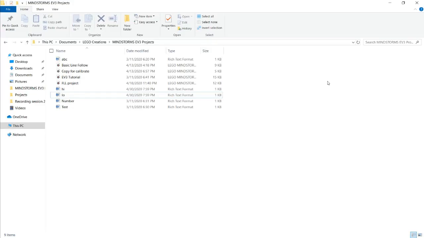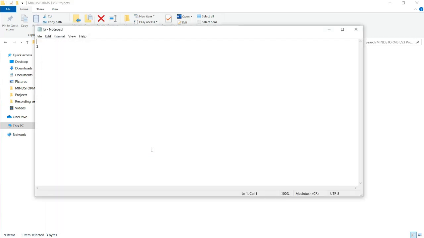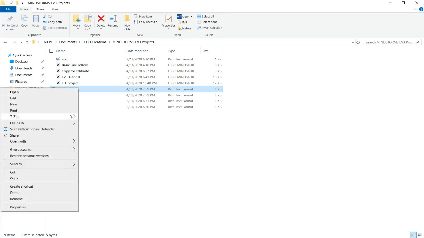Here we are on the Mindstorms EV3 Projects tab, and we're going to open both of our files. I'm still going to open it in Notepad because it's just quicker and easier, at least for me. Our low value is going to be around the 0 to 20 range. This means that we've saved our files correctly. We see here we have a 1 in our Notepad. This means the black value, or the darkest value that we saw, is 1. That is completely correct.